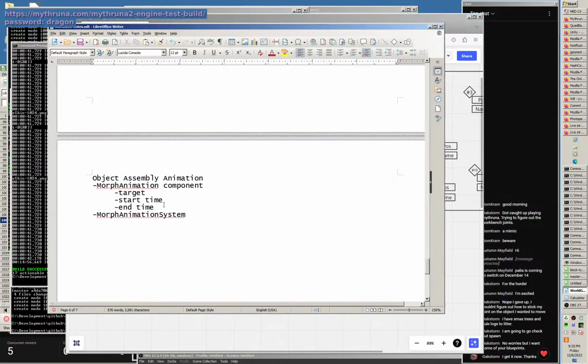So the other redundancy we could remove is the target, right? Because that's already on the morph. So the morph animation only needs start and end time. It will look for the morph component on the same entity and use that one's target. Hope that makes sense. So the morph animation system is going to get an entity set of morph and morph animation. That's all it cares about.